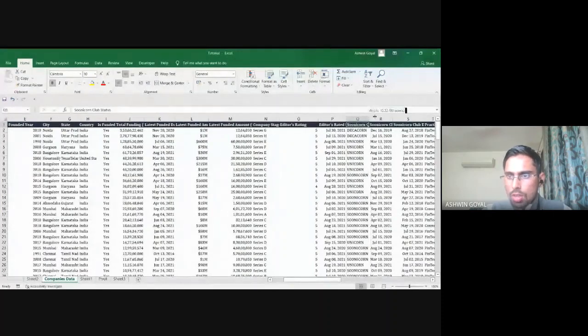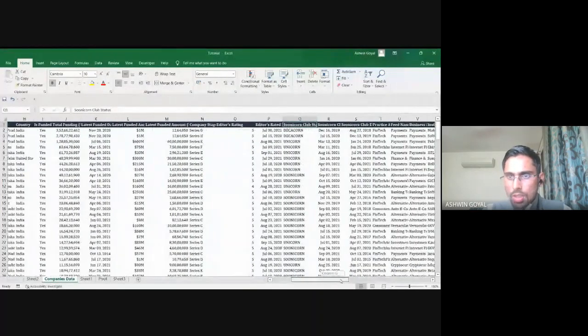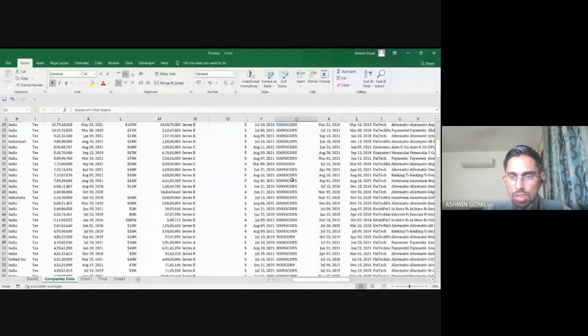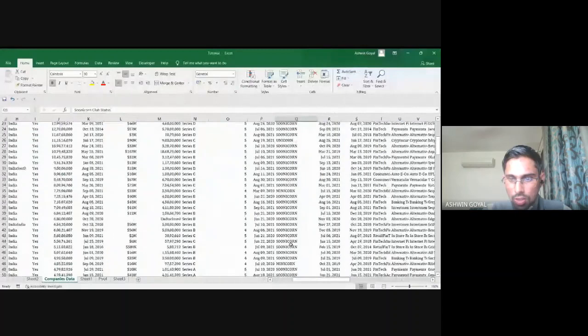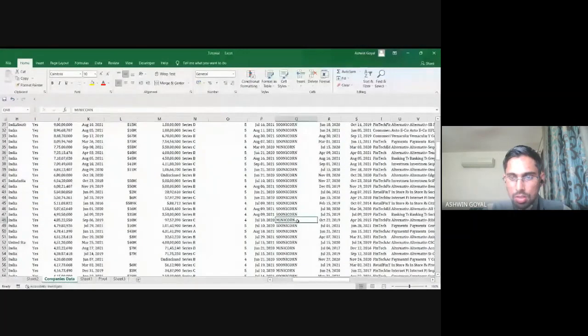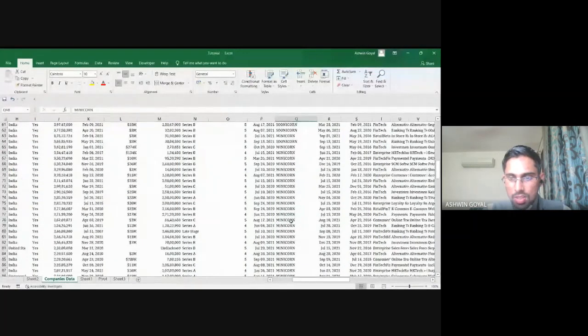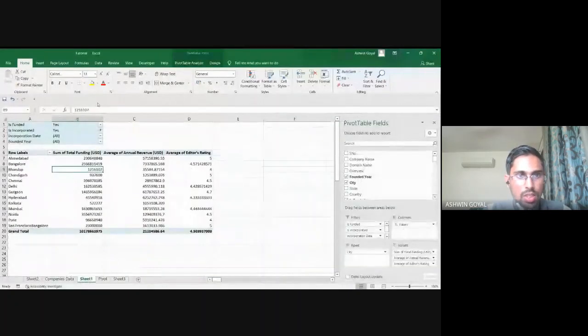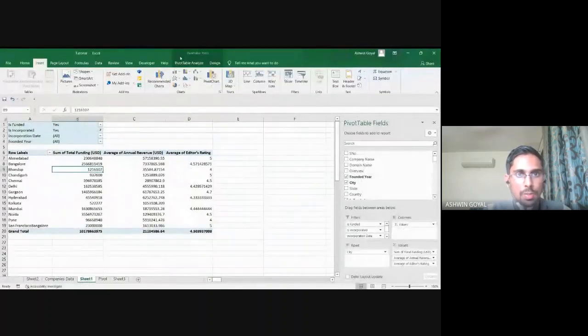Okay, there's also a very interesting column here. Whether it is a Sunicon or Decacon or Unicorn, what is the status? Or is it a Minicon? Now, all these are terms used frequently in the startup world. So Minicon, Sunicon, Unicorn, all of these are there. So let's add a filter for this also. Let's add a slicer here.